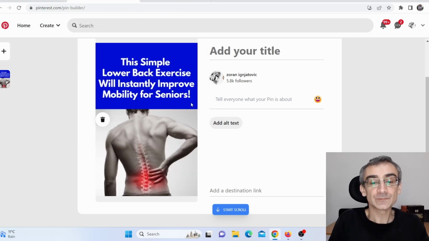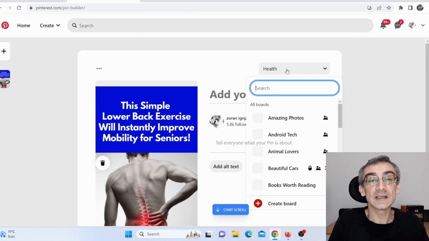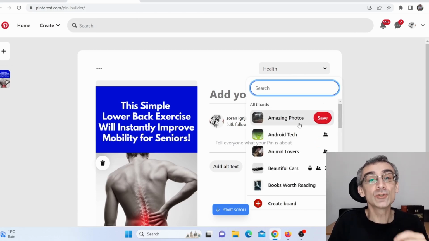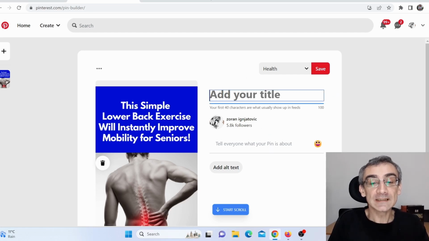This is my pin. Now, what you need to do next, you need to choose a right board. Your board should contain your main keyword. In this case, it could be back workout or lower back workout, something like that. The name of your board should contain your main keyword. That is important. Also here in the title, you need to add your main keyword.